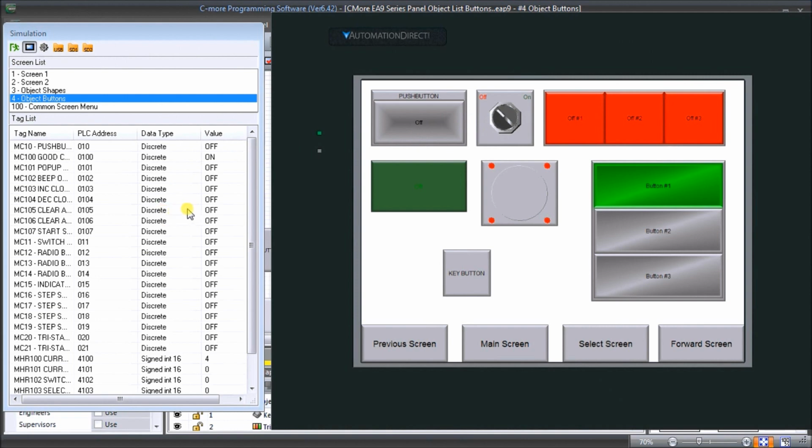Okay. So then I have my radial buttons. Then we have our indication light, our step switch for our 4. Then we have our try buttons, and then our key button. So again, we can simulate our project.